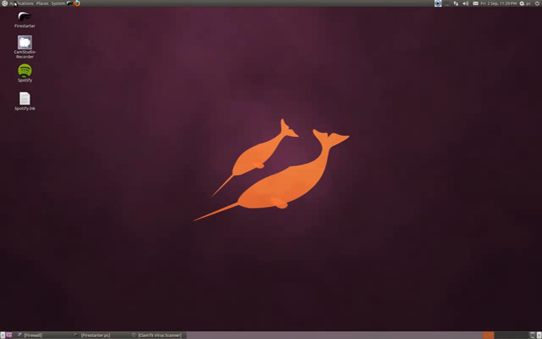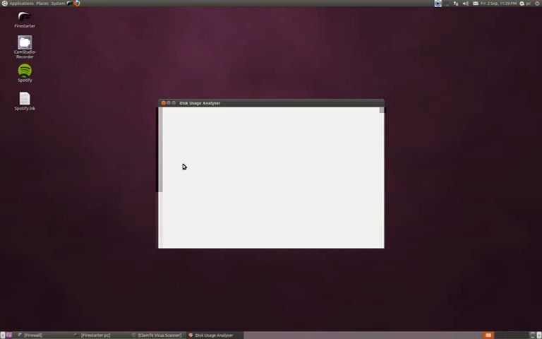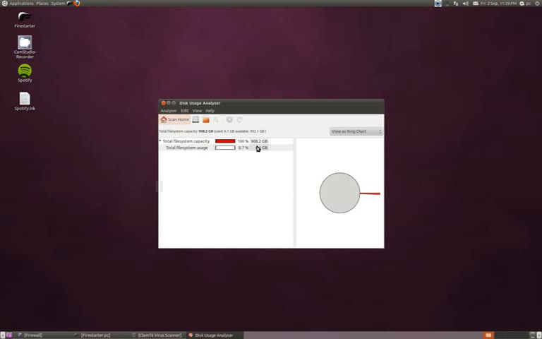Okay. So go back to your applications, your accessories, your disk usage analyzer, which basically will tell you what free space you have on your computer. And that tells you the capacity, which is 902, depending on the size of your hard drive. You can view it as a ring chart or view it as a tree map chart. Which is not showing anything. Okay. So I've used very little. Most of my hard drives are empty.